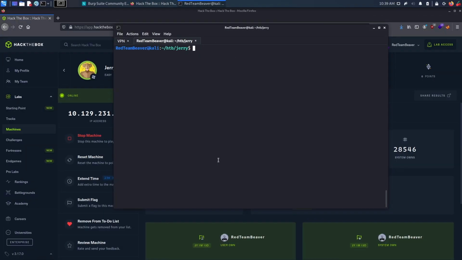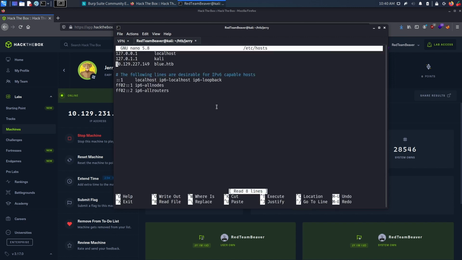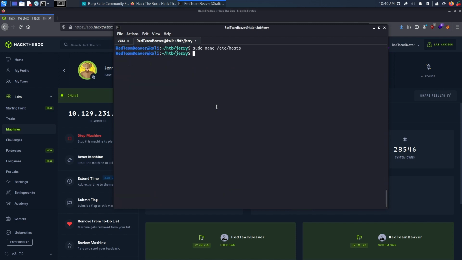Alright, so as always, I will begin by adding my IP address to the host file in order to give this IP address an alias that I can easily refer to whenever needed. In order to do so, I need to do sudo nano /etc/hosts. Now all I need to do is remove blue, add this IP address, and then name it jerry.htb. This way I can easily refer to simply jerry.htb instead of the old IP address, as we can see with this ping command.